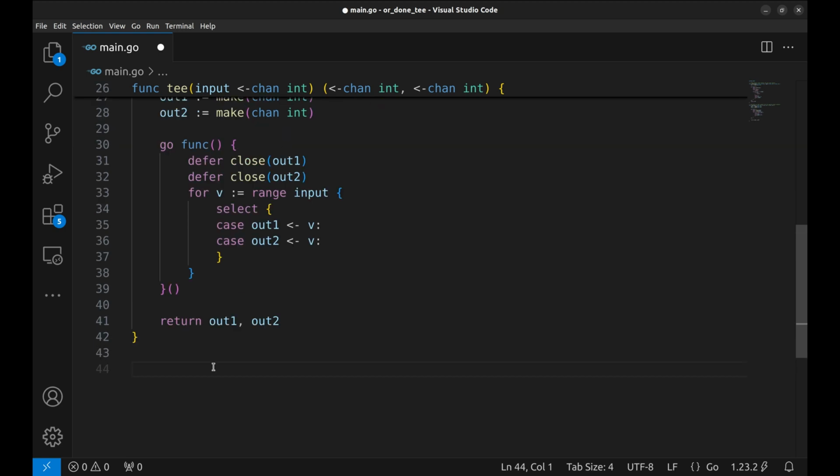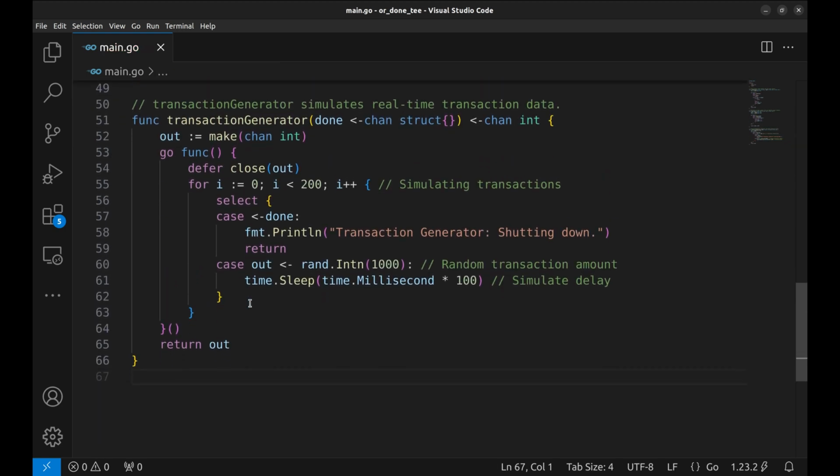Now we will create a function that simulates the stream of transactions. This function takes the done channel as the argument. It helps stop the generator gracefully. It returns a channel that streams integers. It creates a new random transaction amount every 100 milliseconds and sends it on the out channel until it reaches 200 transactions or the done channel signals cancellation. This loop generates transactions, creating a random integer each time to simulate different transaction amounts. If done is closed, the generator stops and announces its shutdown.